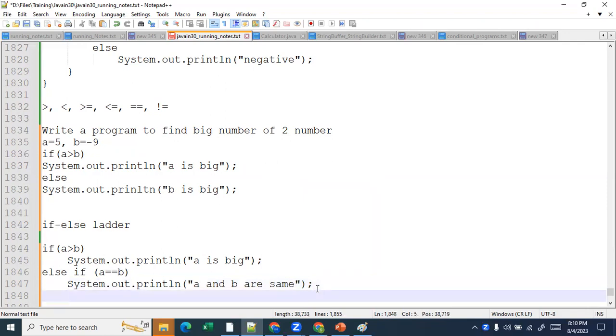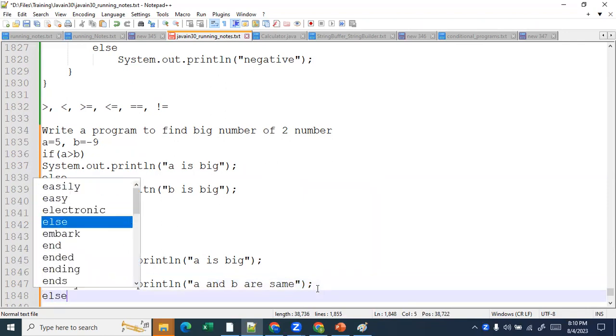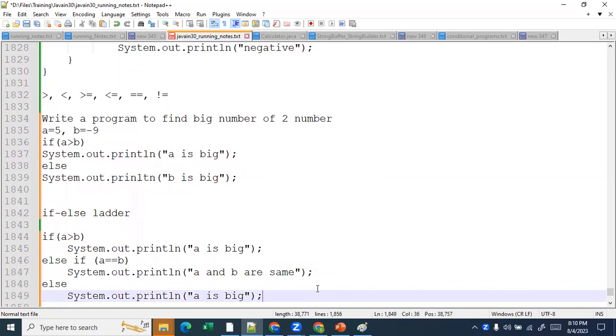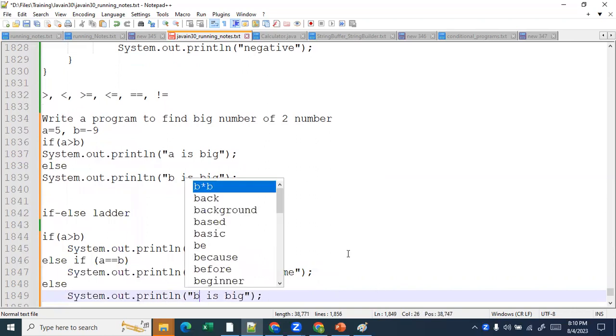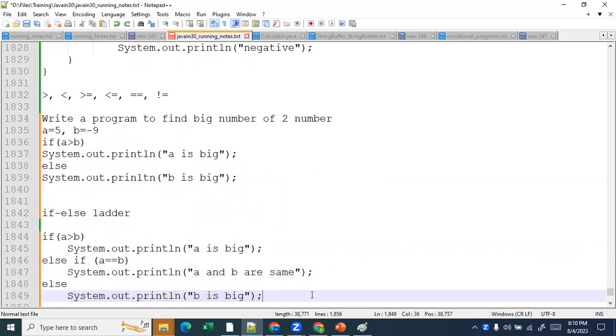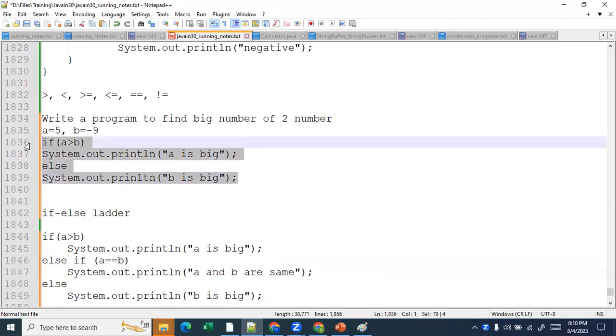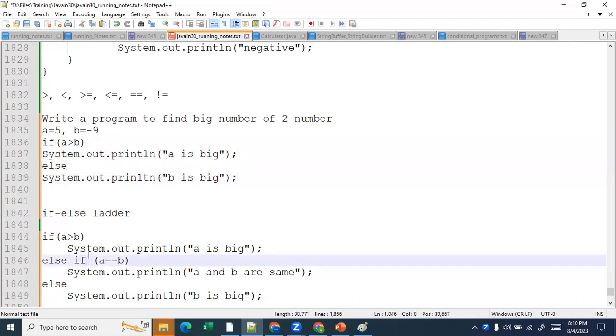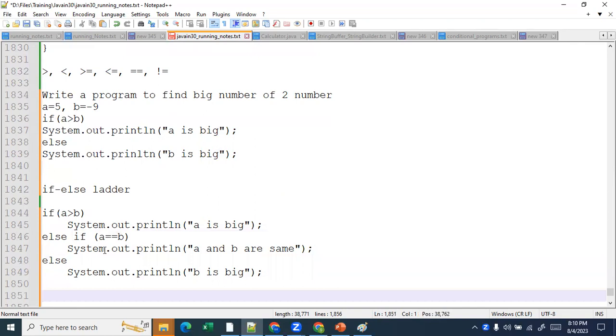Else, it is not big, it is not same. Else, B is big. This is the if-else ladder. If you are not considering the equal scenario, then you can write only if-else. If you are considering the equal scenario, then you need to go for the else-if ladder. You can write it in a beautiful manner, just changing the conditions from top to bottom.